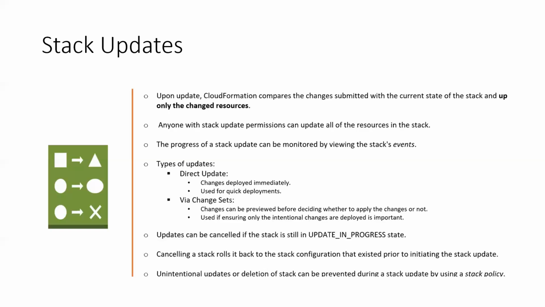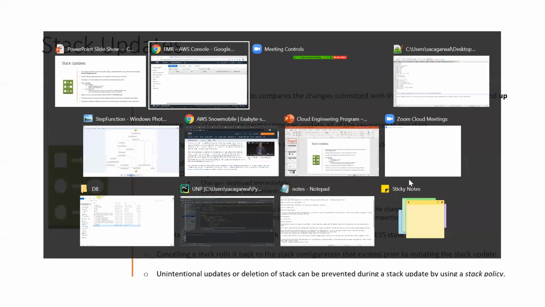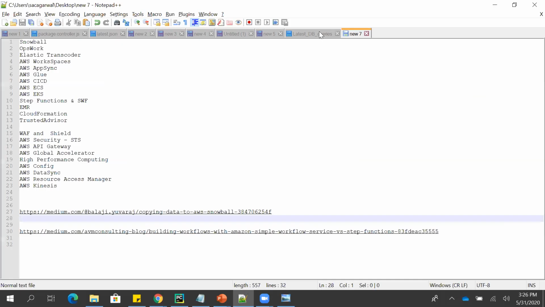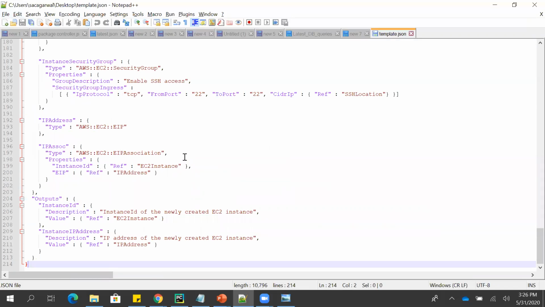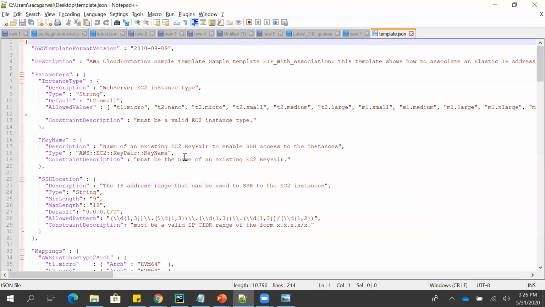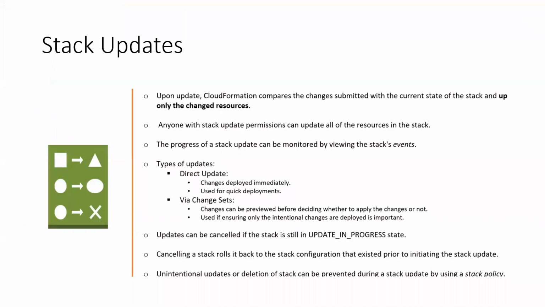I'll show you how you can do that. I'll show you the code. I have that code. It's a very big code, some 200 lines of code. I'll show you how you can get the code also, so don't worry.